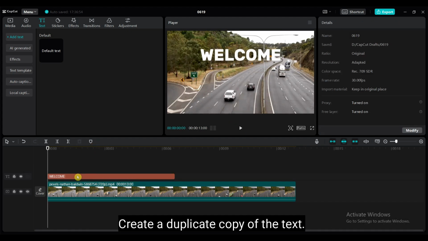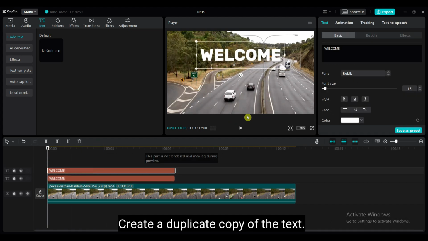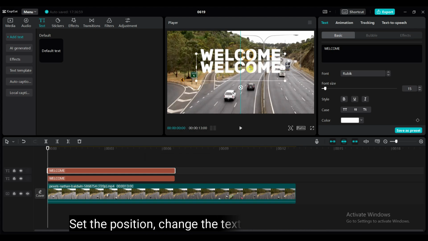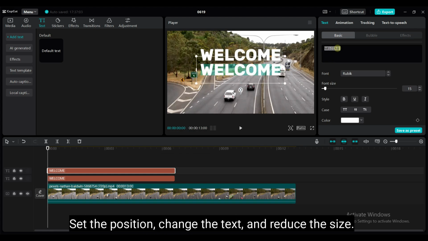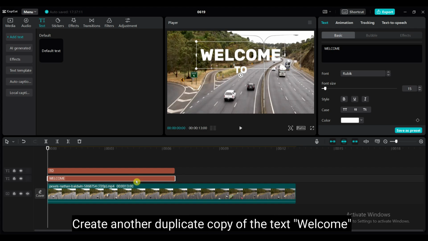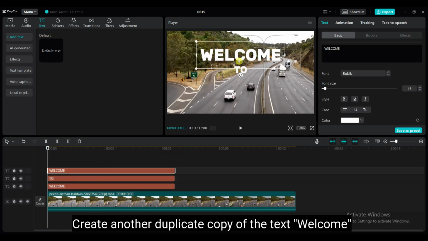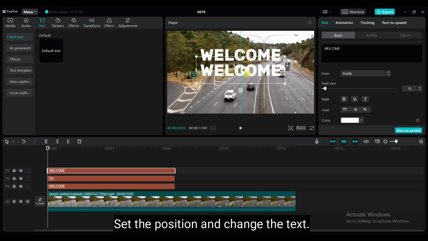Create a duplicate copy of the text. Set the position, change the text, and reduce the size. I have created another duplicate copy of the text welcome. Set the position and change the text.